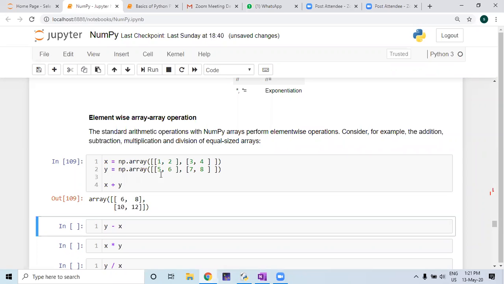So 1 plus 5 is 6, 2 plus 6 is 8, 3 plus 7 is 10, 4 plus 8 is 12. So you don't have to write a for loop, where you would consider each element separately and add it to the elements of the other array. If you simply write the two arrays and sum them, it will give the answer.